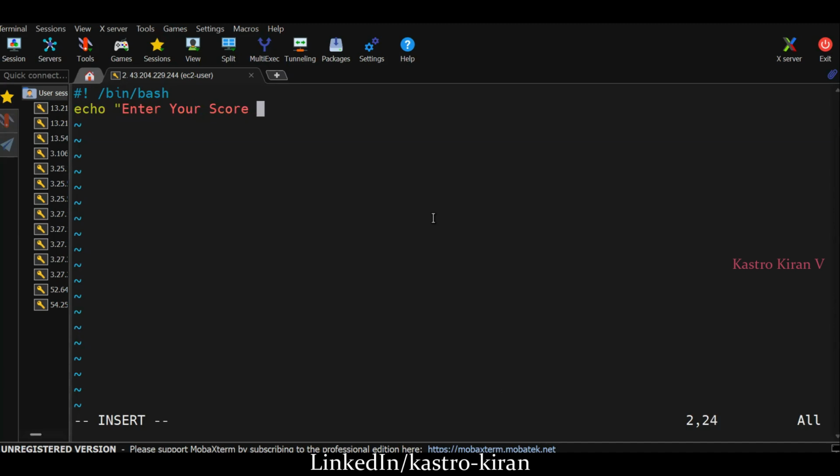Now here, anyone should enter values between 0 and 100 only, because 100 is the maximum number and 0 is the least number. The user will enter the score, and then the system has to read it. So read score. Now we have to write the condition.